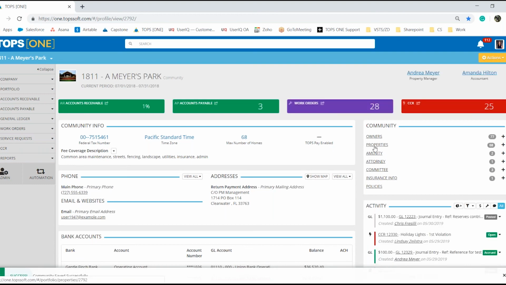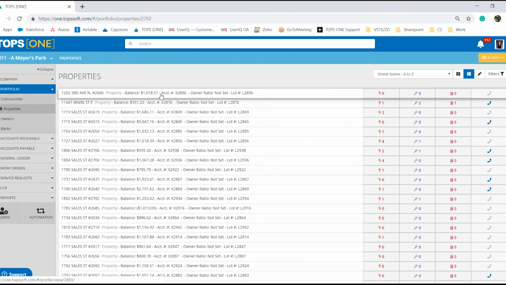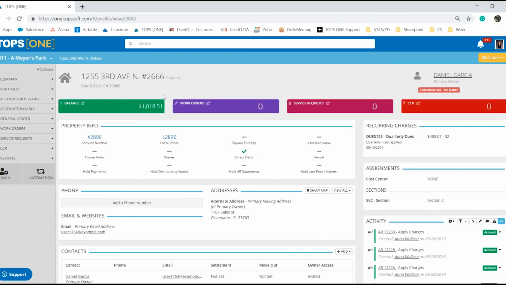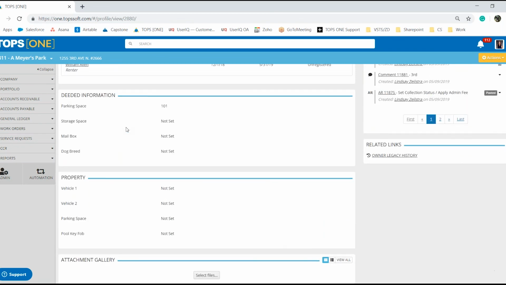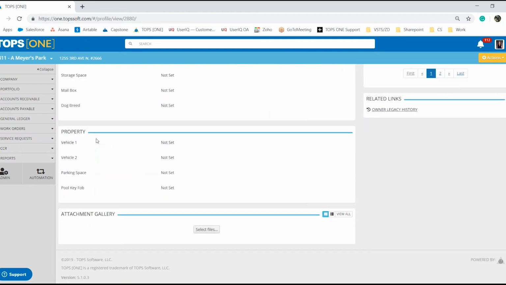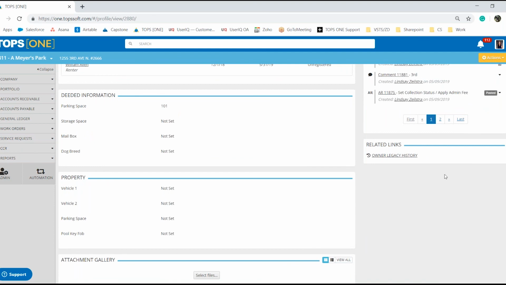And then real quickly on, say, a property page. And just keep in mind, these are all samples. So you've really got a lot of flexibility on how you set these up. So here's deeded information that I created. And if you haven't updated any of the specific property information, it just says not set. So you know that these are all your options, but I just haven't entered anything there yet. You know, vehicle 1, vehicle 2, parking space, full key fob, but it gives you an idea. And if you set any up on the right, the boxes are going to display in this area.